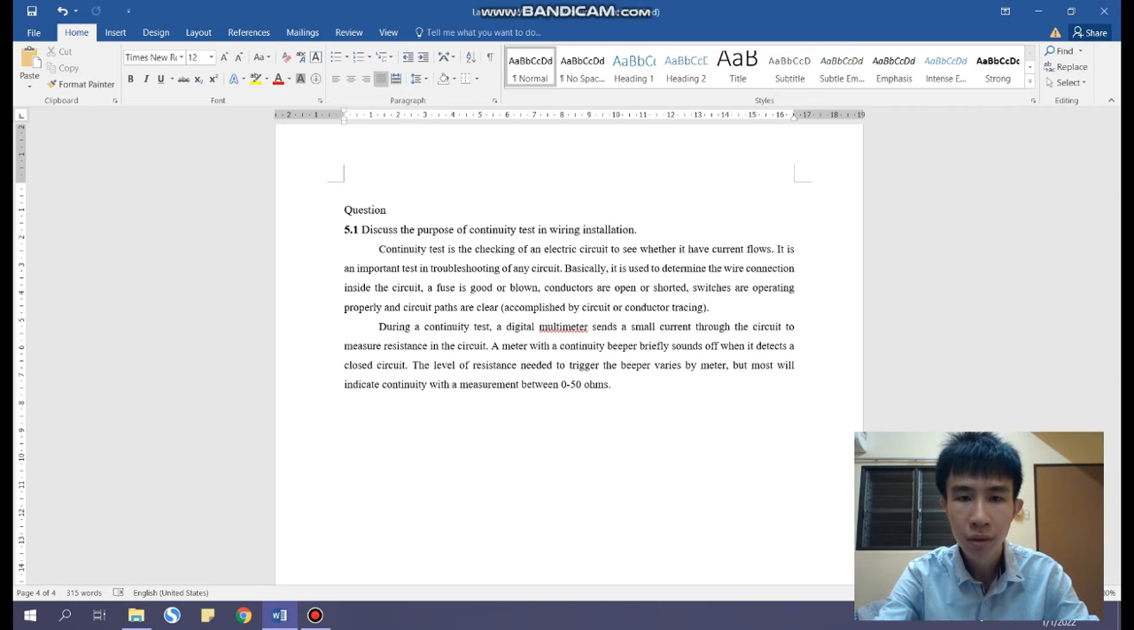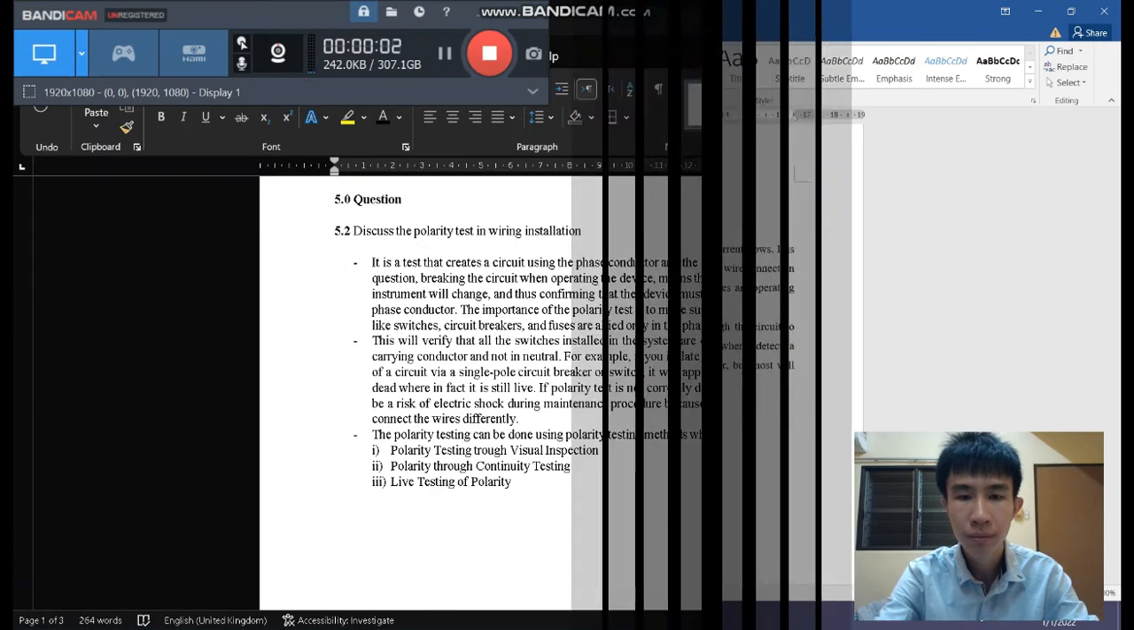It tells whether fuses are good or bad, conductors are open or shorted, switches are operating properly, and circuit parts are clear, as well as circuit or conductor tracing. During a continuity test, a digital multimeter sends a small current through the circuit and measures the resistance in the circuit. The meter with continuity beeper briefly sounds off when it detects a closed circuit. The level of resistance needed to trigger the beeper varies by meter, but most will indicate continuity with a measurement between 0 and 50 ohms.